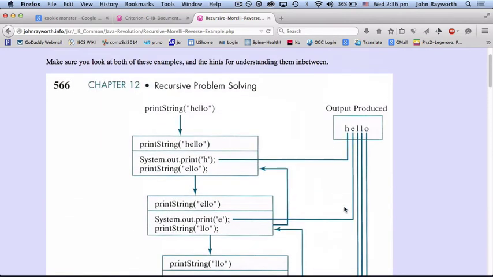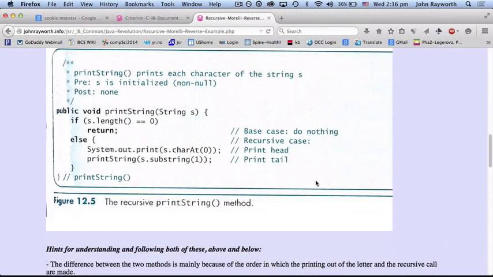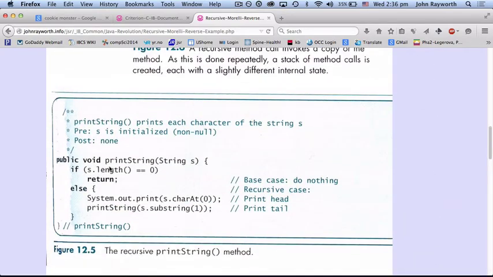Okay. This is from the old textbook that I used to use, a university textbook. It's going to show you how the order in which you do things in a recursive method really makes a difference. So here, there are two different ones. This one, print string, is going to check to see if the length is 0 first and then return. Else, it's going to print out a character, and then it's going to call the same method with a different substring.